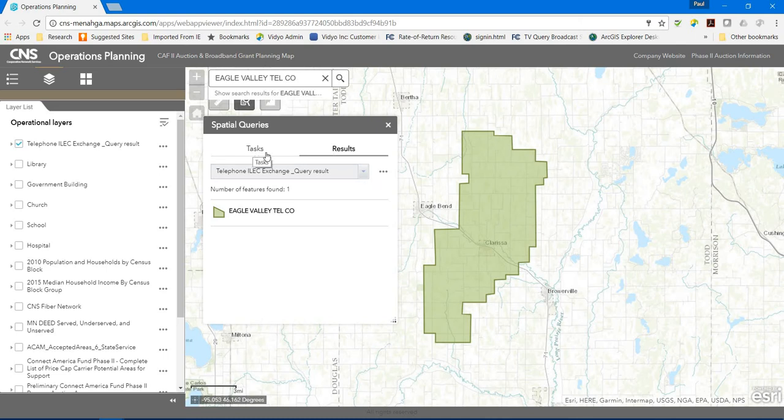Now before I go back to tasks, you can see how it's created this query result, the telephone ILEC exchange query result. That's also sitting over here underneath the layers list, under the operational layers.